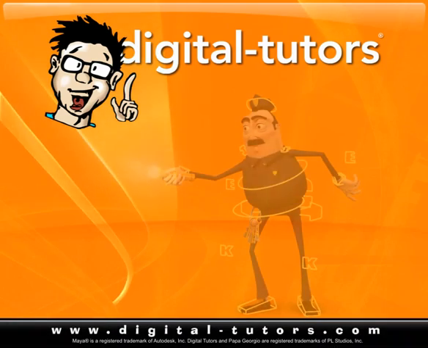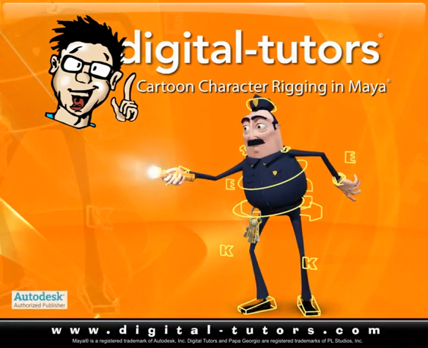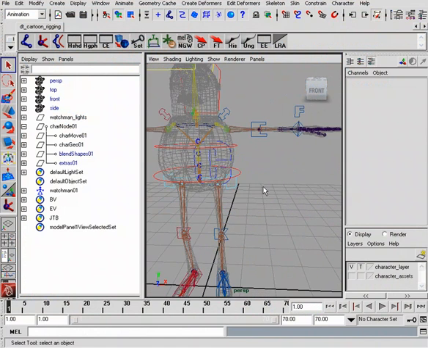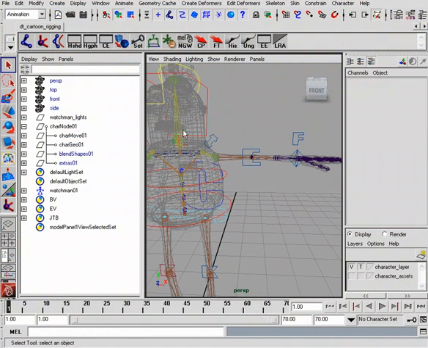Okay, let's get our arms stretching. So this is going to be very similar to how we set up our legs. Let's go ahead and select our arm controls.